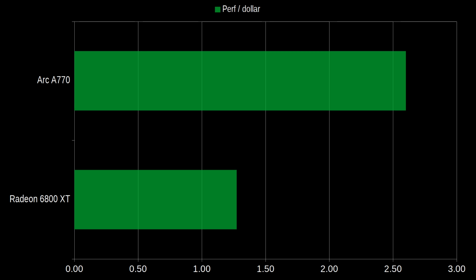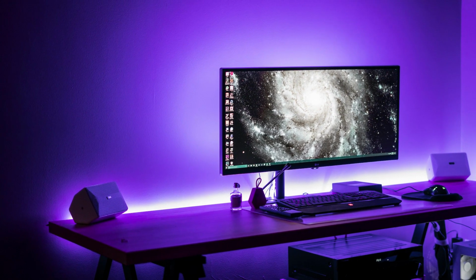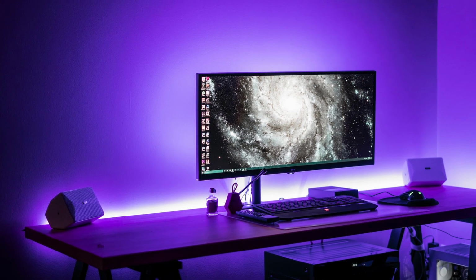So if you're looking to save money and still get a powerful rendering system, this is a good option to consider right now. We hope this video assists you in selecting the perfect card for your needs.